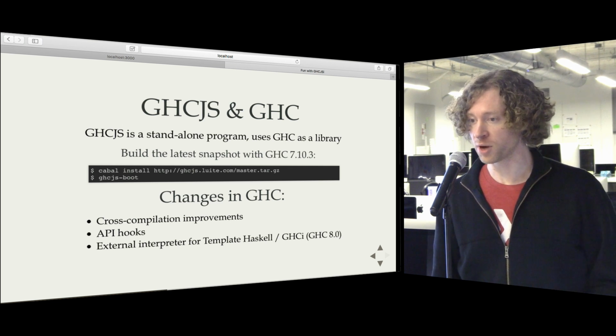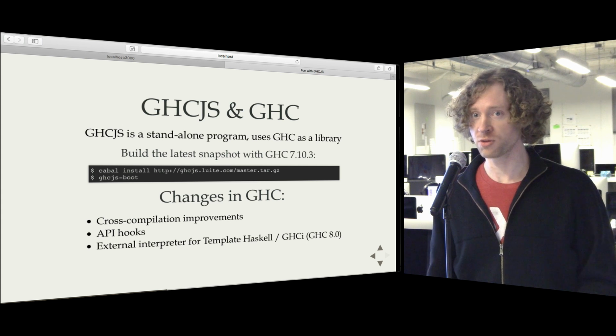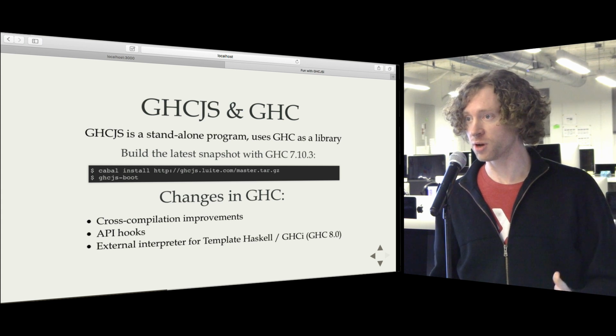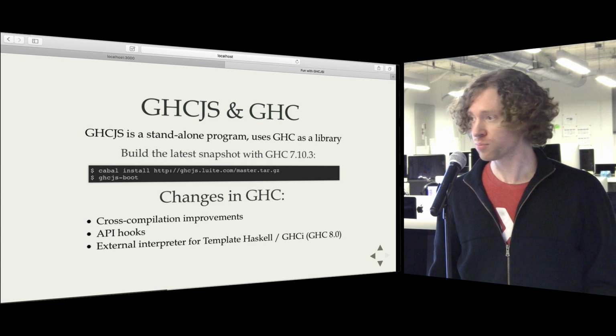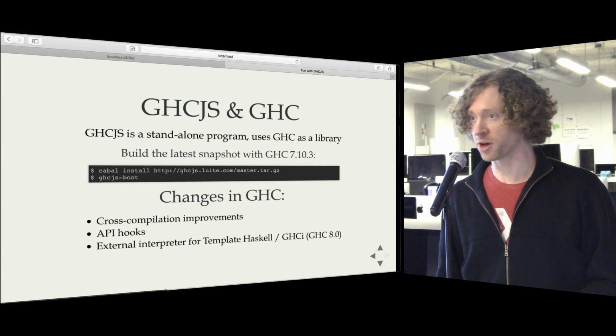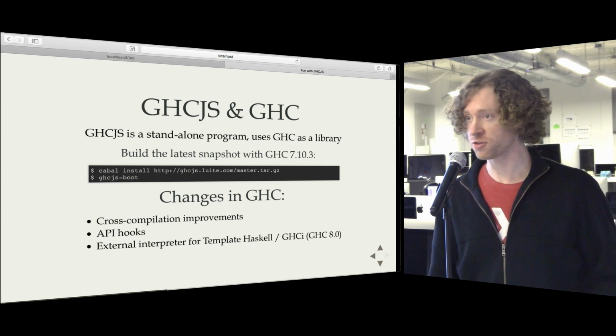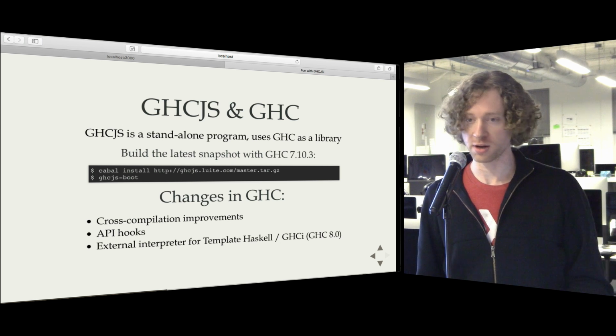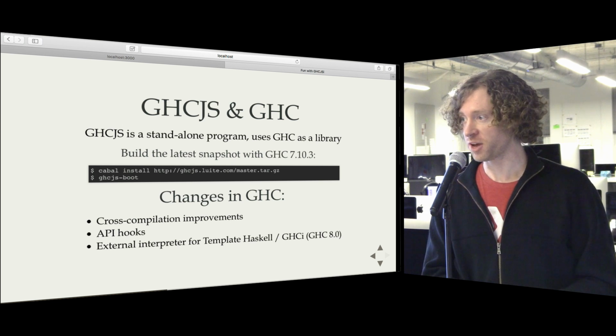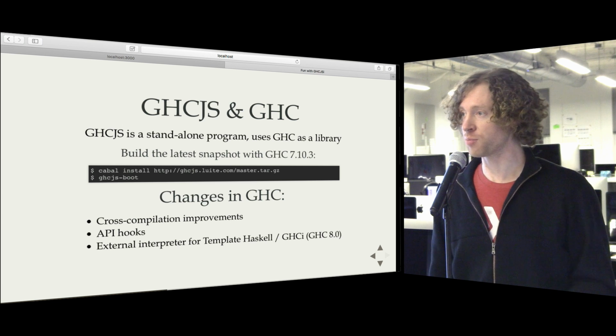Another thing is API hooks that are in the module Hooks in the GHC package. That allows parts of the GHC pipeline to be replaced or changed by programs that use the GHC API, and that's what GHCJS uses to take over after the STG phase. But also for some things like Template Haskell.